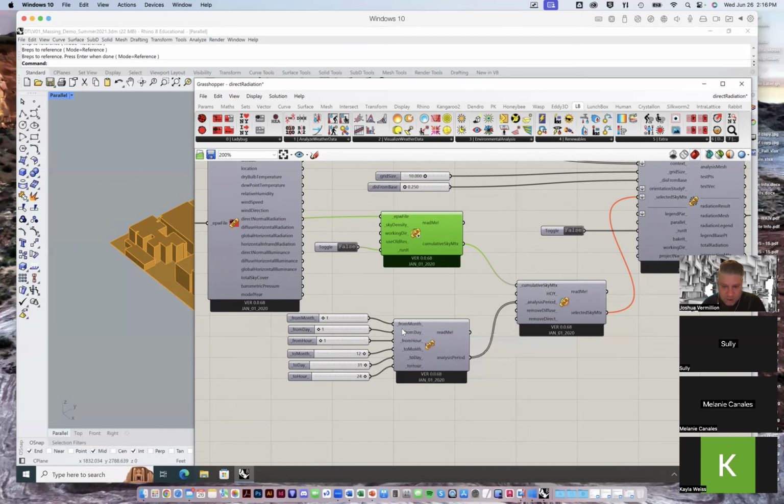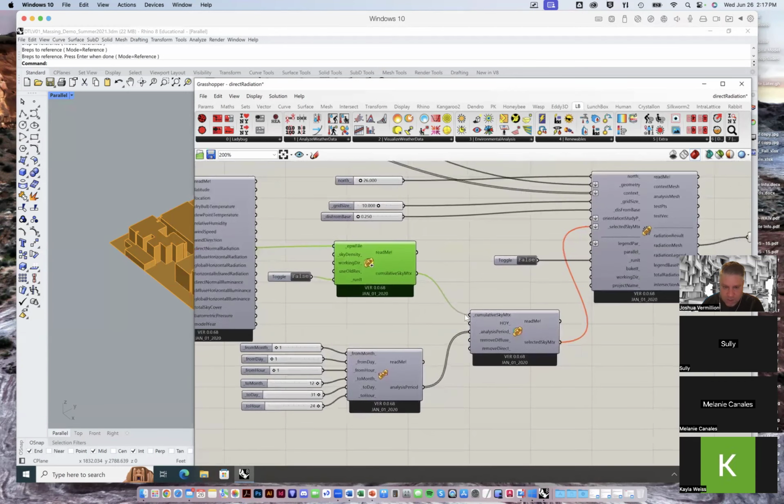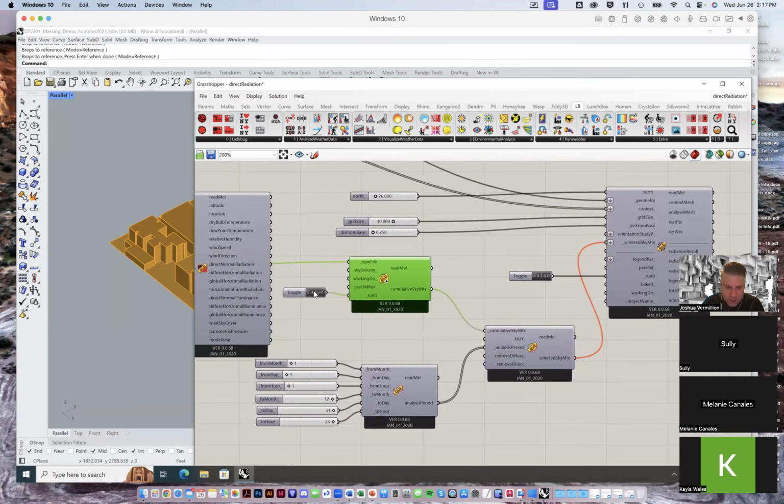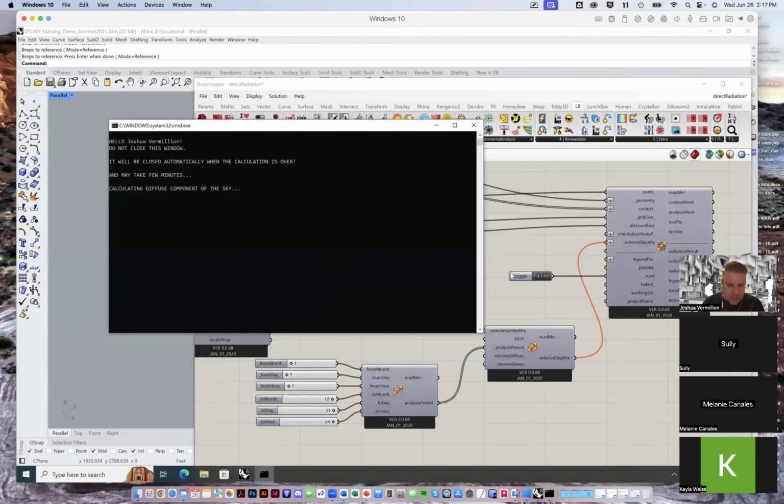So you have a minimum beginning date and end date. You can go from January 1st all the way to December 31st if you want, just do a whole year annual average. Or you could say, well, I'm just really interested right now in how bad it will be in the summertime, that's the worst case, right? But anyway, I'll just show you what this looks like annually, and then maybe we can change those settings. So let's go ahead and let it calculate the sky matrix.